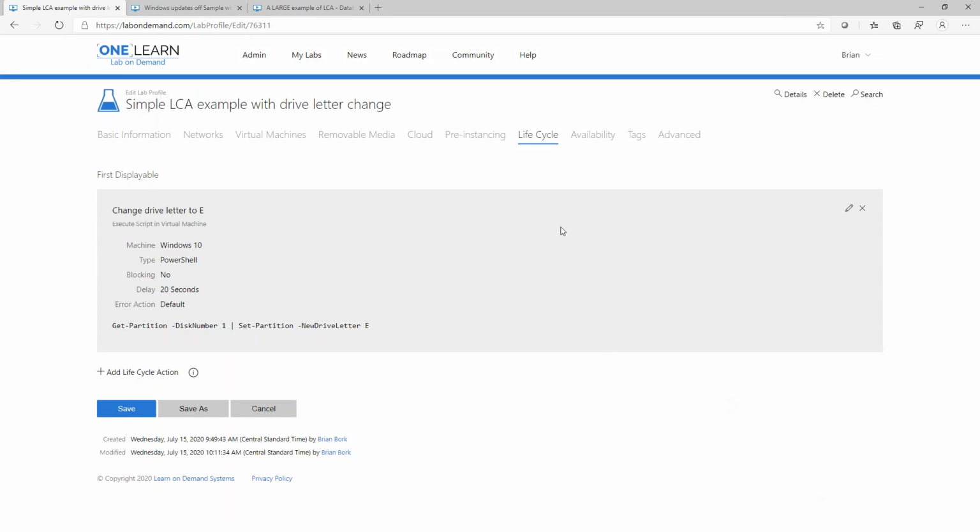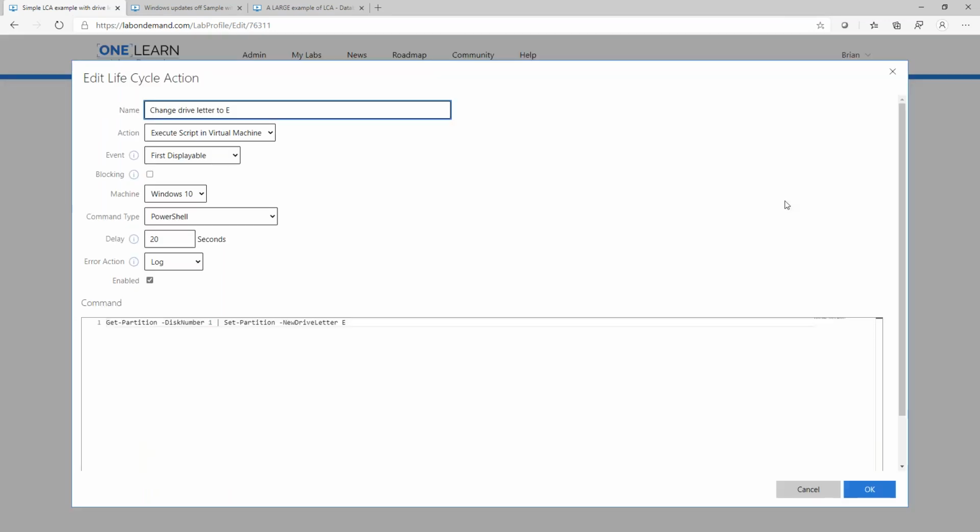All right, so here is our change drive letter to E. So remember our circumstance, we have a virtual machine that can't be changed that has a drive letter of F, and we have a set of instructions that can't be changed that refer to drive letter E. So what we have here is a lifecycle action which executes a script inside of a virtual machine. It is being triggered by what is called the first displayable.